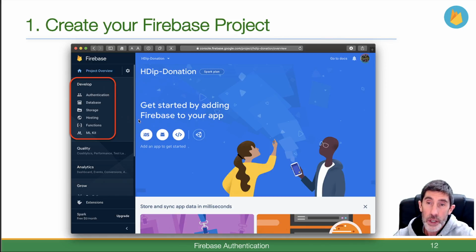You can, on your console, add in your particular app, whether it's iOS, Android, or web. We will do it through Android Studio because we're going to be working with our donation application. But if you look over here, we have our authentication. There's our database, our storage, hosting, and the machine learning stuff. You can even have your own functions. Look, here's our analytics down here. So there's a huge amount of features and functionality that you get automatically when you create your project. What we're focusing on at the moment is the authentication.